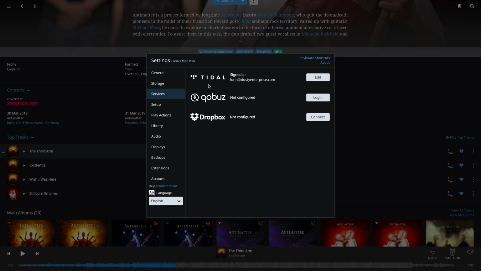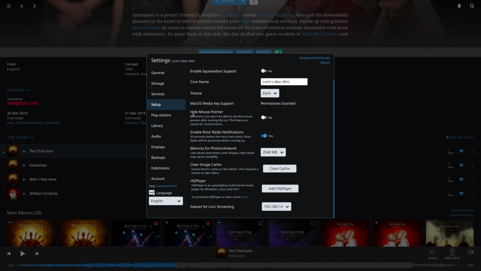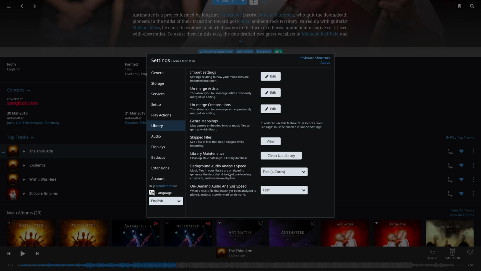In services, here is where you log into your streaming services. And in setup, this is where you actually start, where you name your core. This is the server. You have a choice between a light and a dark theme. I'm using the dark theme at the moment. If you're using this on a tablet, like a Windows tablet, and you run the application in full screen, you might want to hide the mouse pointer. So there's an option for that. Some options about the library, how many cores it should use to analyze the tracks, and by audio analysis I mean it. You can see that the current track that is playing right now has the waveform displayed, and that was created using this audio analysis.